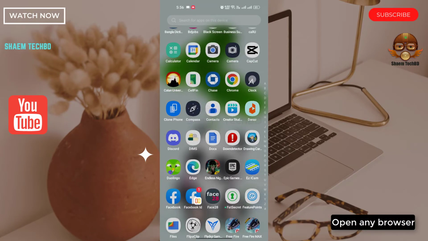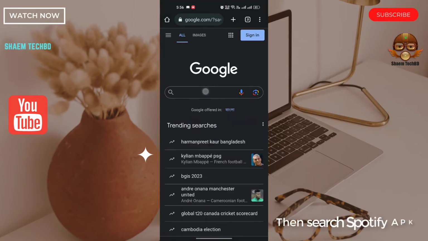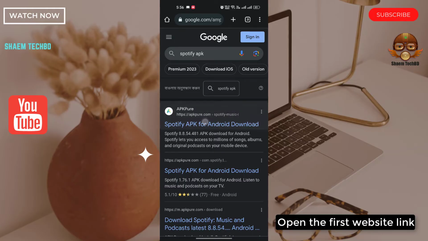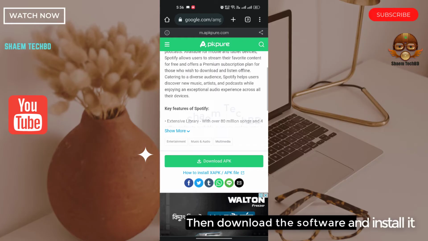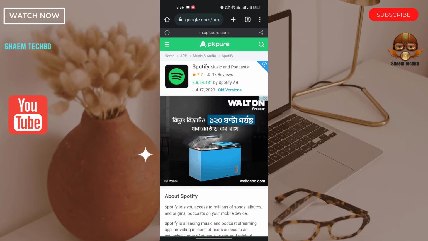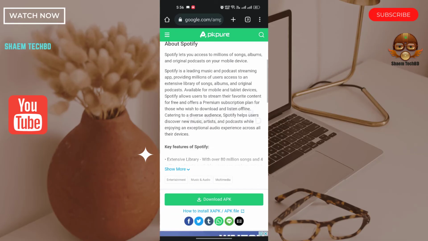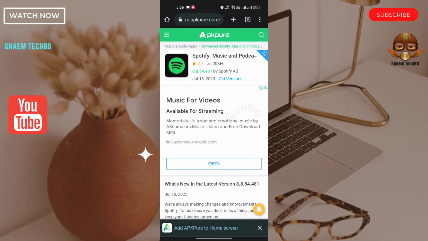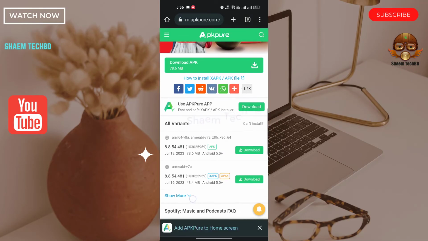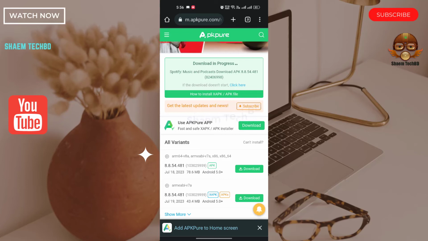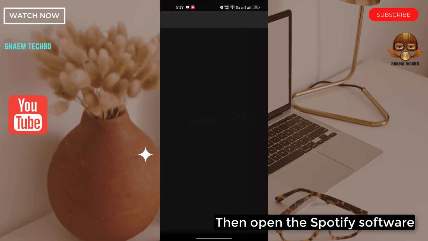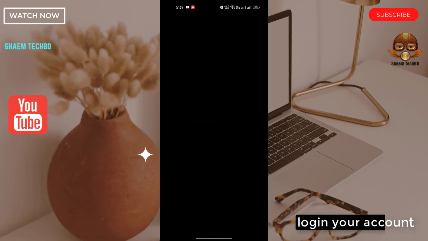Open any browser. Then search Spotify APK. Open the first website link. Then download the software and install it. Then open the Spotify software. Login to your account.